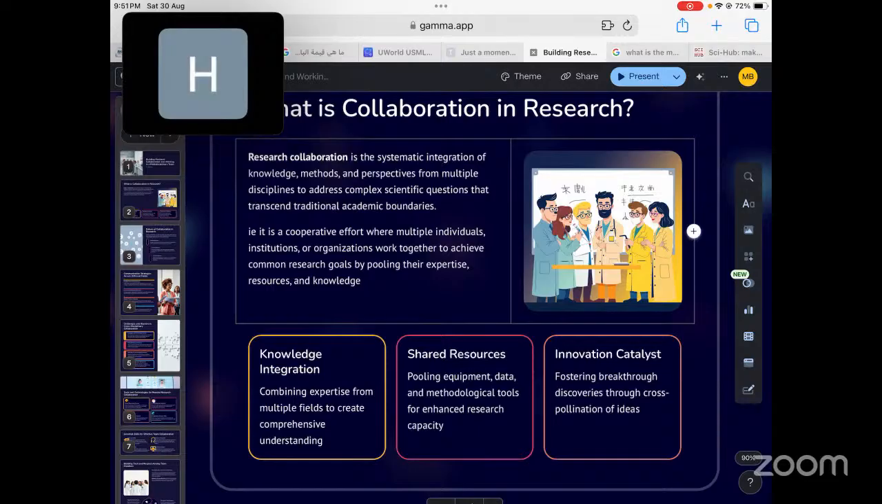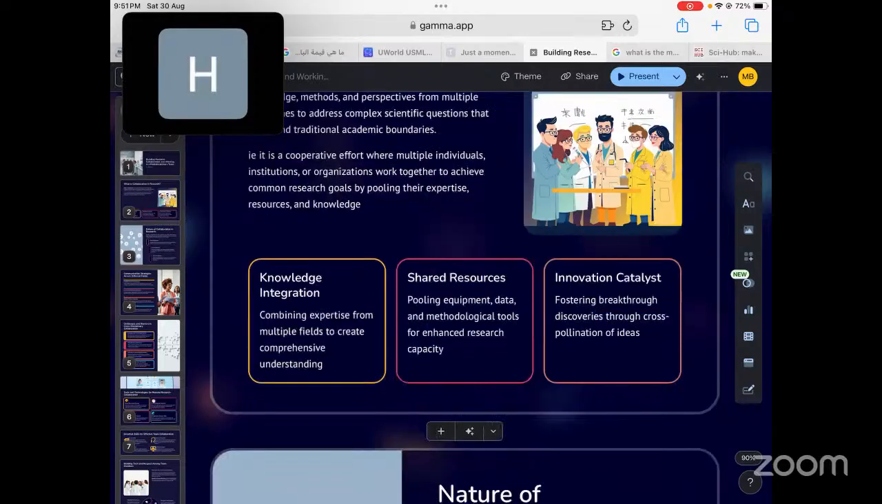So we have knowledge integration, which includes combining expertise from multiple fields to create comprehensive understanding. And also we have shared resources, i.e. pooling equipment, data, and methodological tools for enhanced research capacity. And innovation catalyst, like fostering breakthrough discoveries through cross-pollination of ideas.